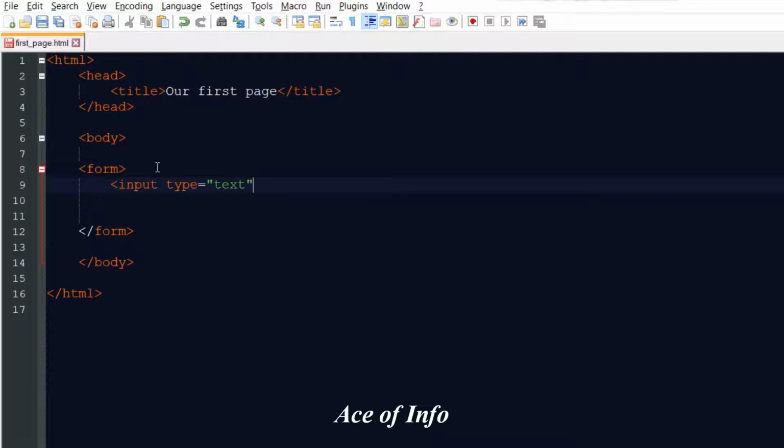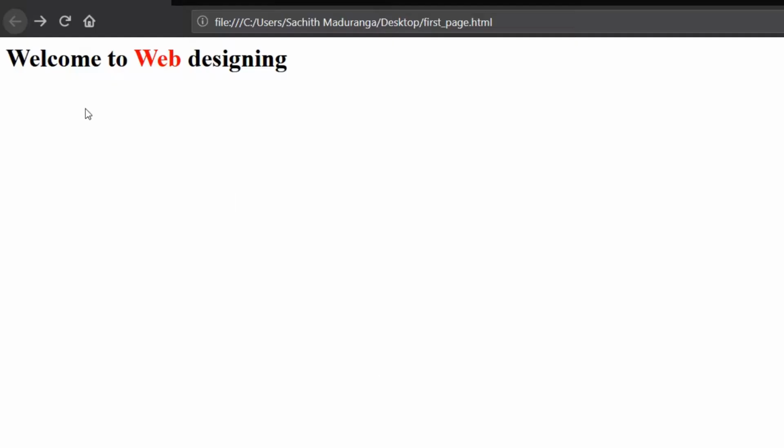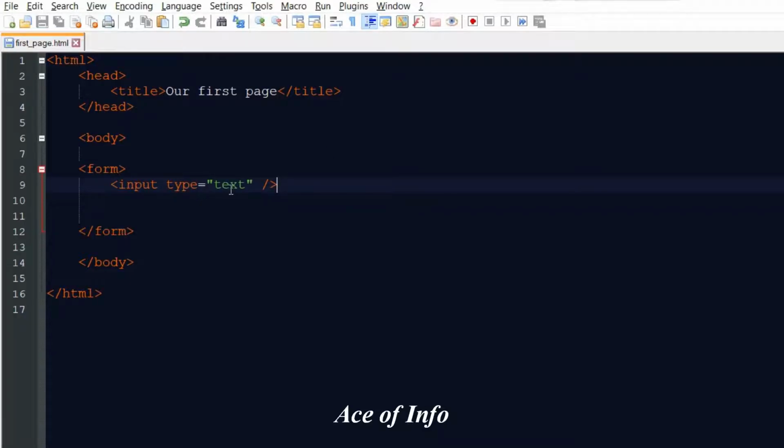And if I close this and save this, go to the browser and reload, you can see here you can type in this box, name, let's say, anything. All right, now this type decides what the input is.